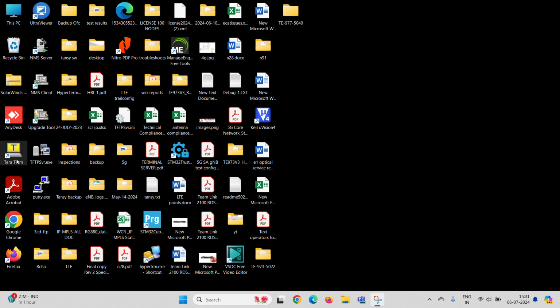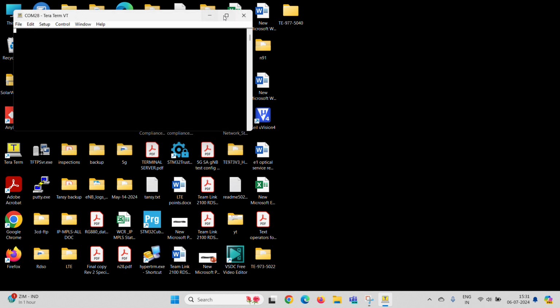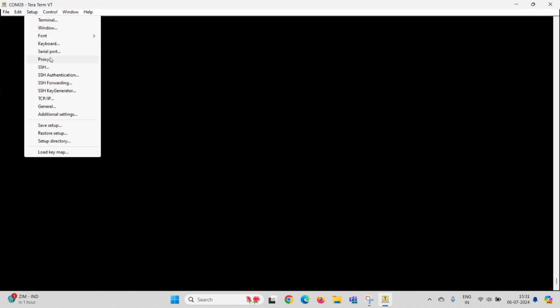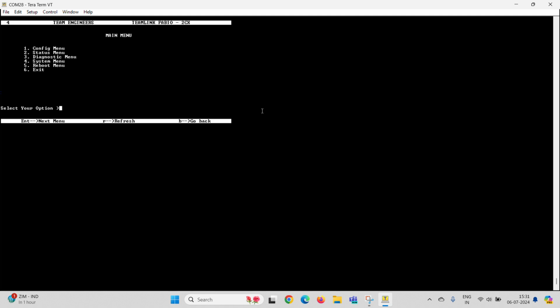Today I'm going to show you how to configure Fabio 2Cx. Here I'm going to take a Tera Term and change the speed settings to 115200 and go to new setting. So login. Login ID is root and password is root. So this is the main menu.